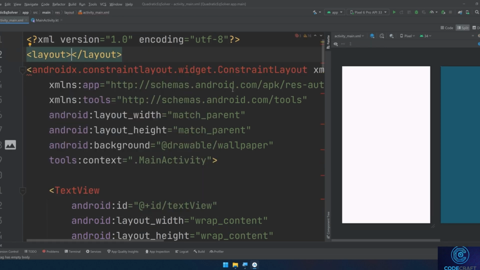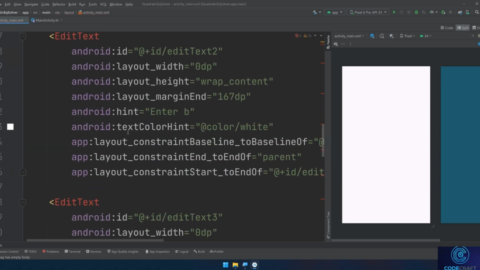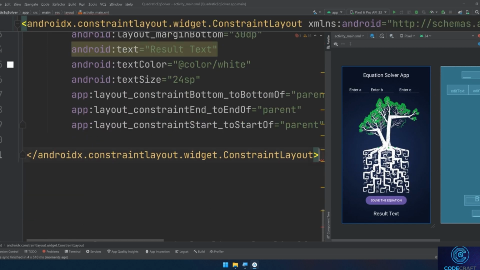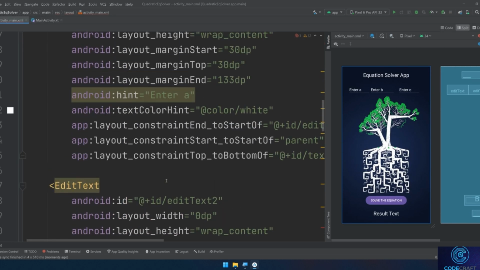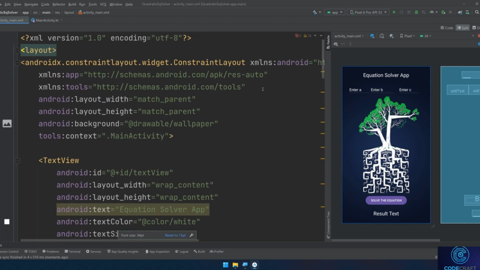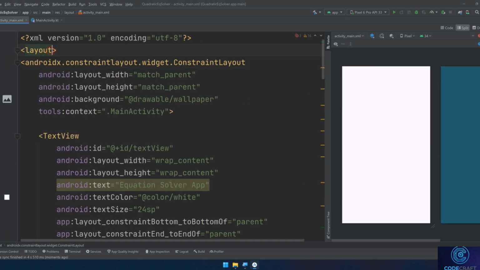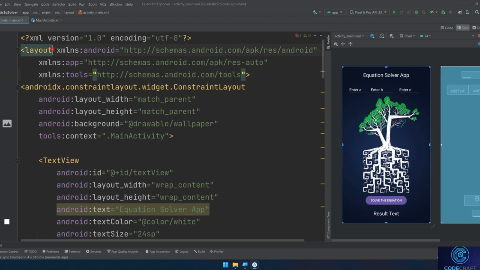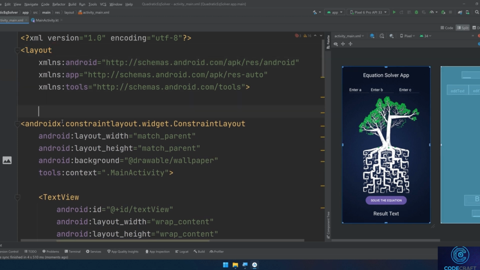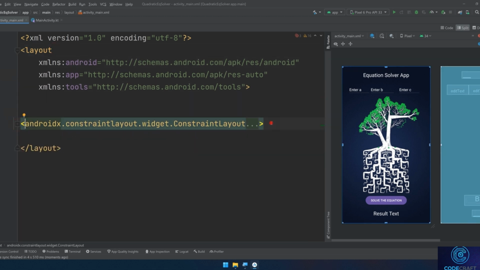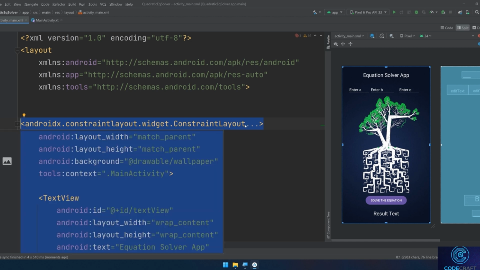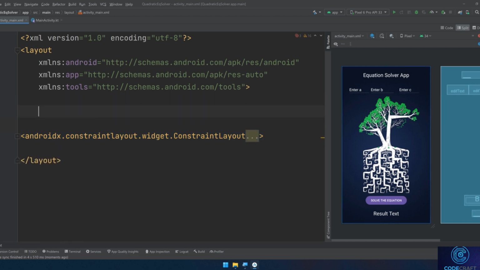So layout, and the closing tag, cut it from here and paste it at the end of this file. Also, don't forget to move these namespaces and add them to the layout here. Okay, this is the layout tag, and these are the other widgets included inside the constraint layout. Here, I need to define the data variables.